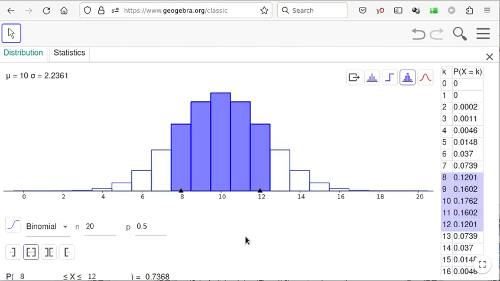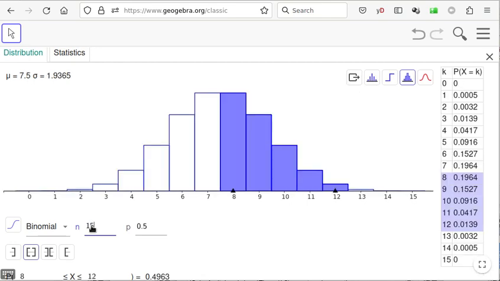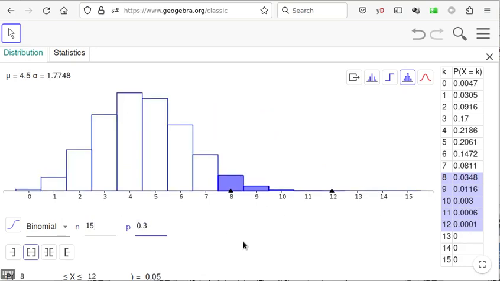And notice that a lot of information is already here. So n is our number of trials. So let's try 15. So notice that the graph has changed. Let's change the probability to 30%. And notice we've got the mean and the standard deviation. And we can also ask questions about this binomial probability distribution.